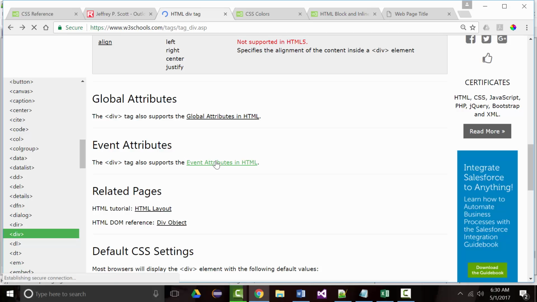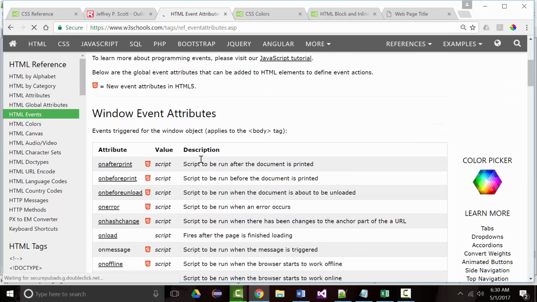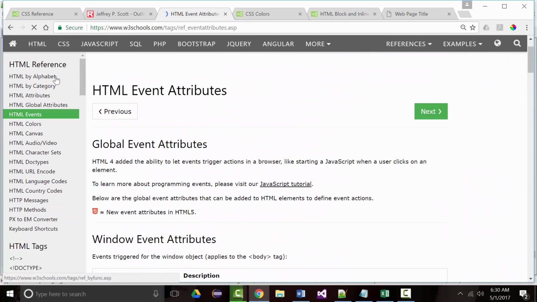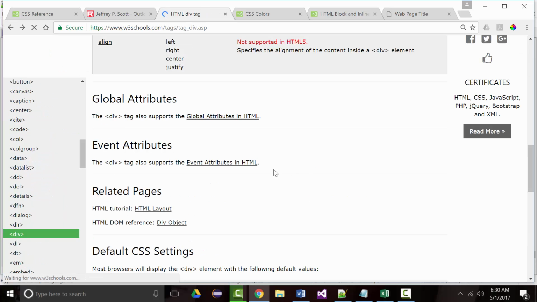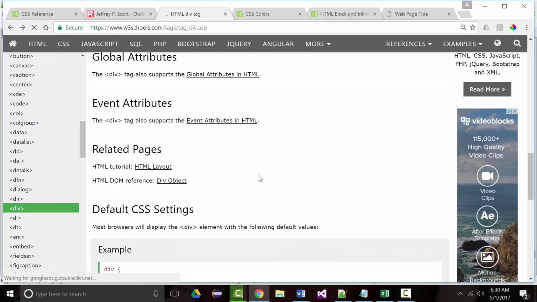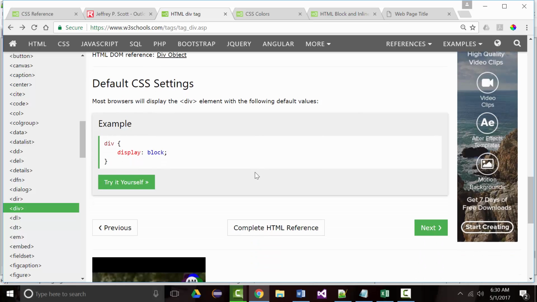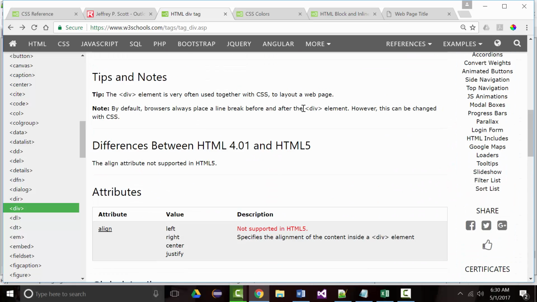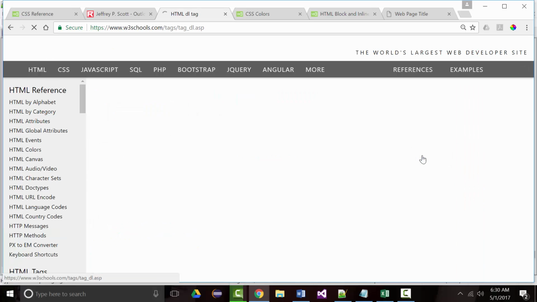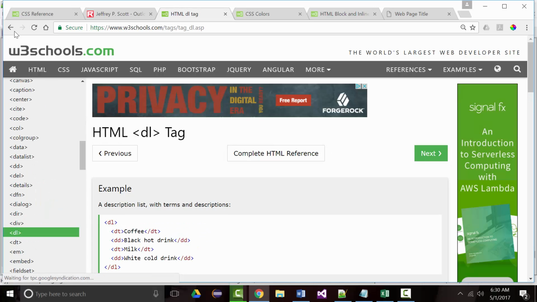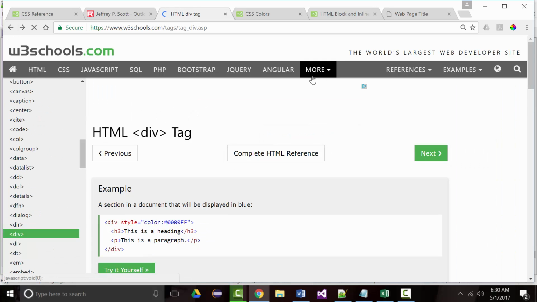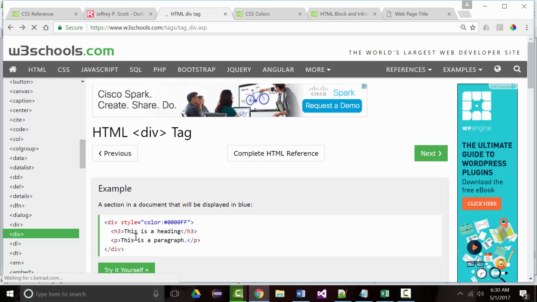It also supports event attributes. Anytime you hear event, think programming. All right, think JavaScript. All right. Let's go on though in here. Let's see what else is in here. That's it for the div tag. But I do want to show you one more thing that's kind of neat with a div.